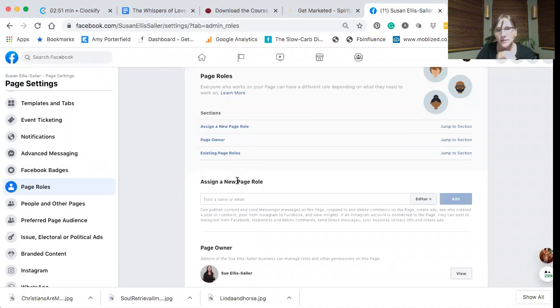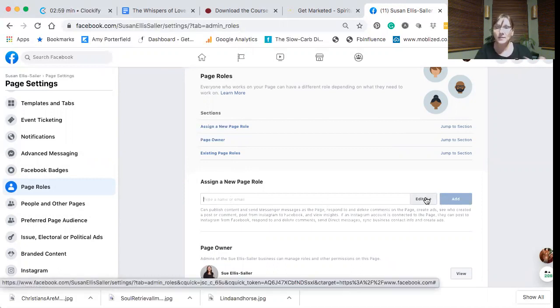Be your page owner. Here's where you assign the new page role. And then you would type the person's name or email address in there. And then you would assign them a specific set of credentials or tasks that they can do. They can be an admin, an editor, moderator, an advertiser, analyst, or do a custom.